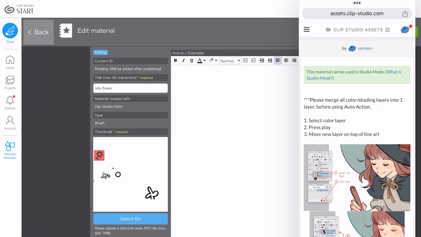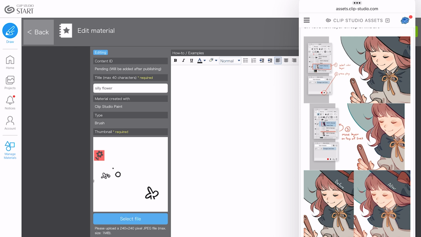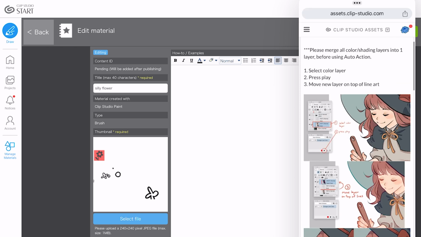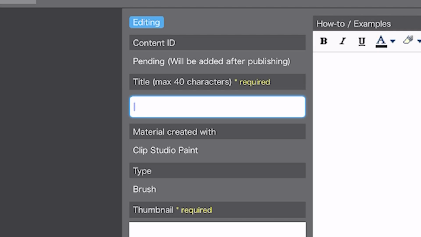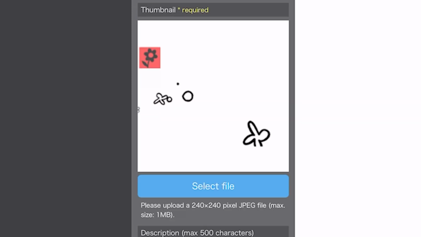Clip Studio Asset Site uses auto-translate functions because a lot of Japanese and Korean artists also use this website, and just to make it very seamless, all of the description that is typed out right here is auto-translated to whatever language you have set. So make clear instructions to your asset if it needs instructions, and make sure you have texts as well. So I'm still gonna call it Silly Flower, but we're gonna capitalize the first letter because we're official. The thumbnail is 240 by 240 pixels.